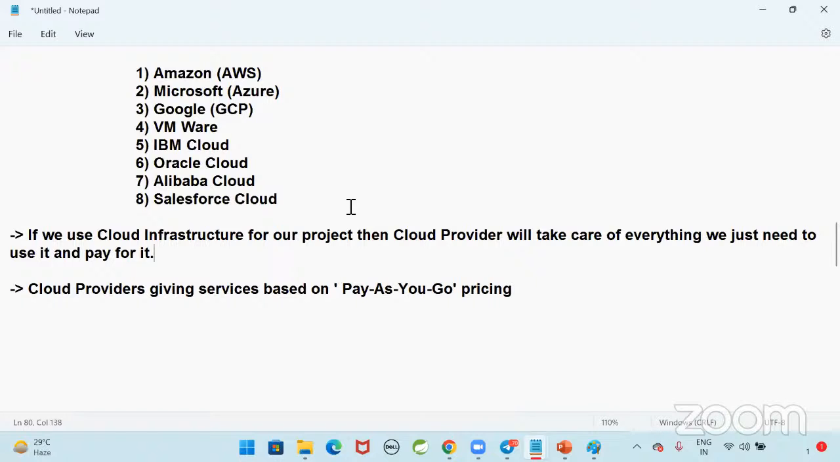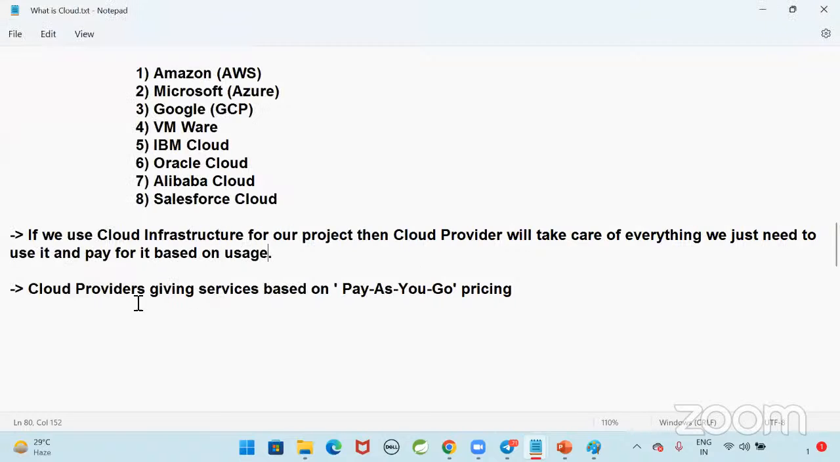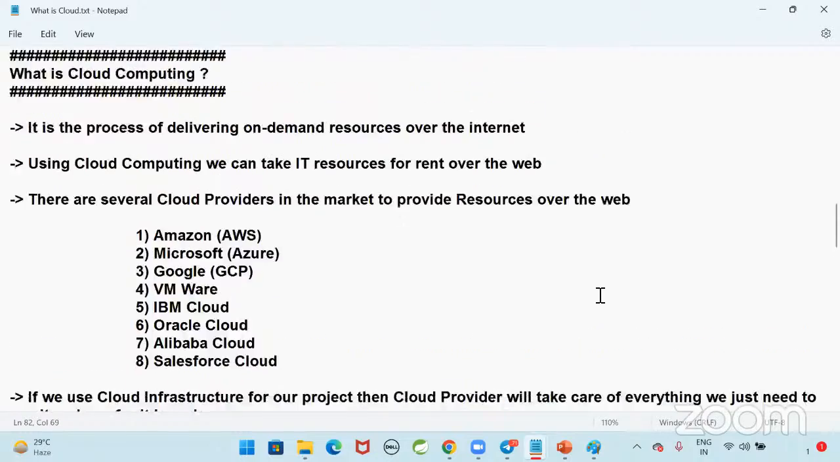We just need to use it and pay for it based on usage. So this is called pay as you go pricing. Whatever infrastructure you are using, for that infrastructure you need to pay the money. Cloud providers give services based on pay as you go pricing.